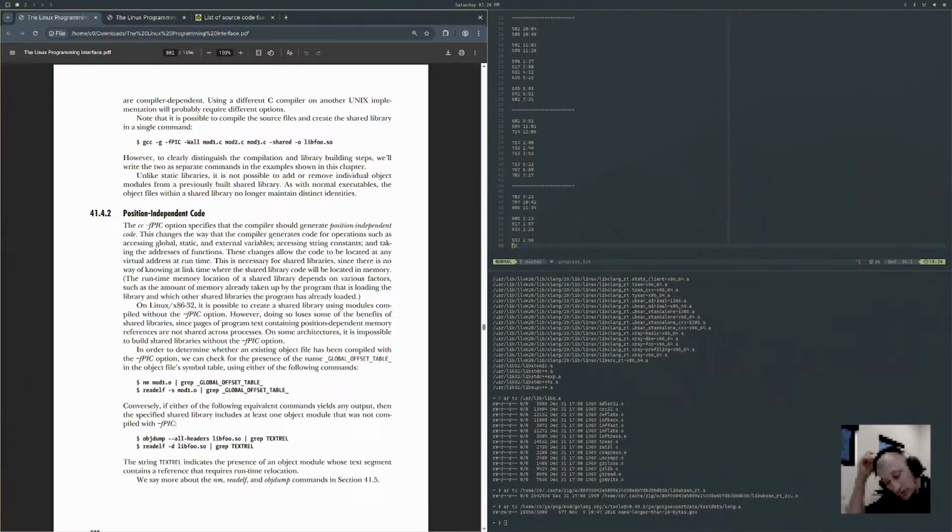In order to determine whether the existing object file has been compiled with the -fPIC option, we can check for the presence of the name _GLOBAL_OFFSET_TABLE_ in the object file symbol table using either of the following commands.